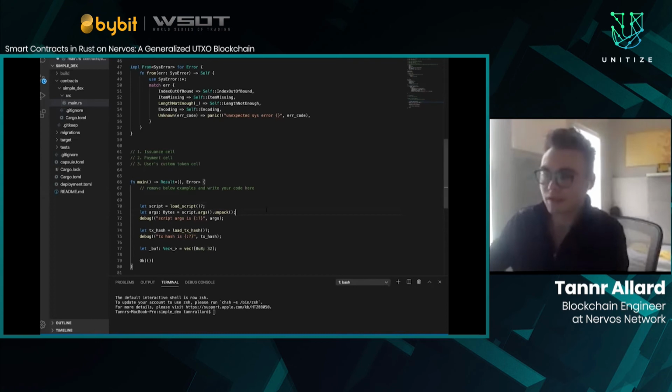So we see that there's already this system call for loading the script, and we unpack it into bytes. And bytes is just a data structure, but we can compare them with vectors of bytes or arrays of bytes, etc. So there are 2 arguments here.